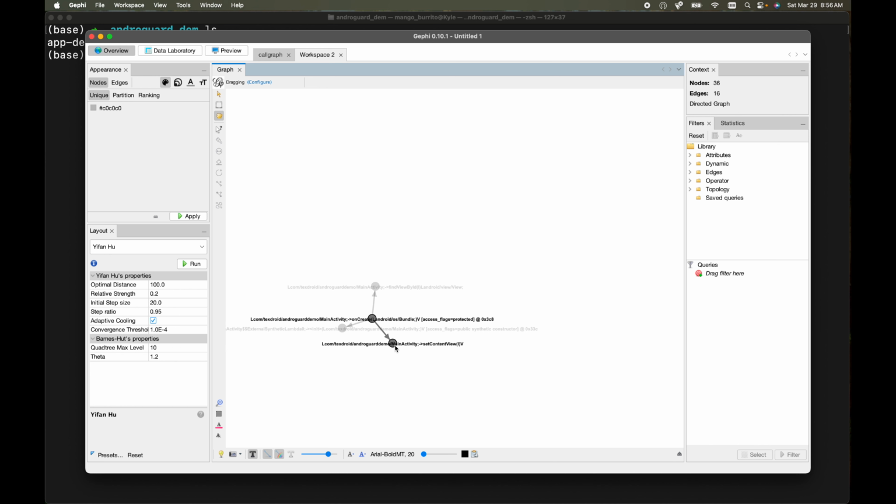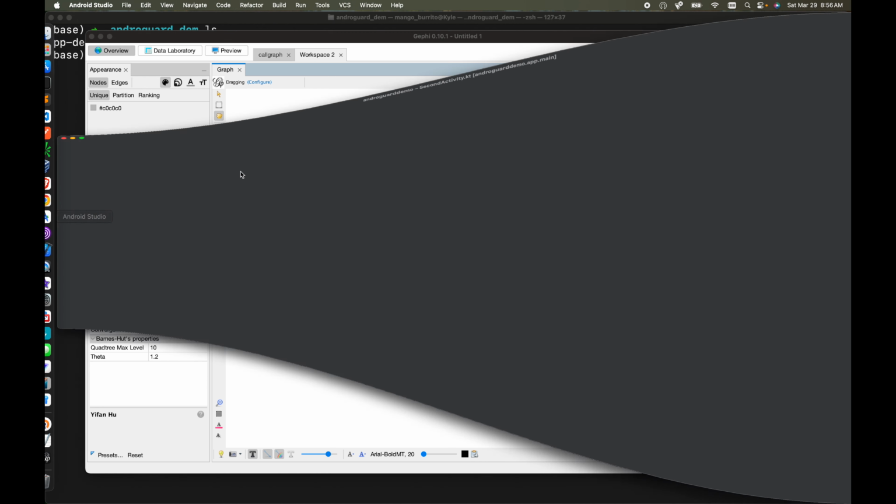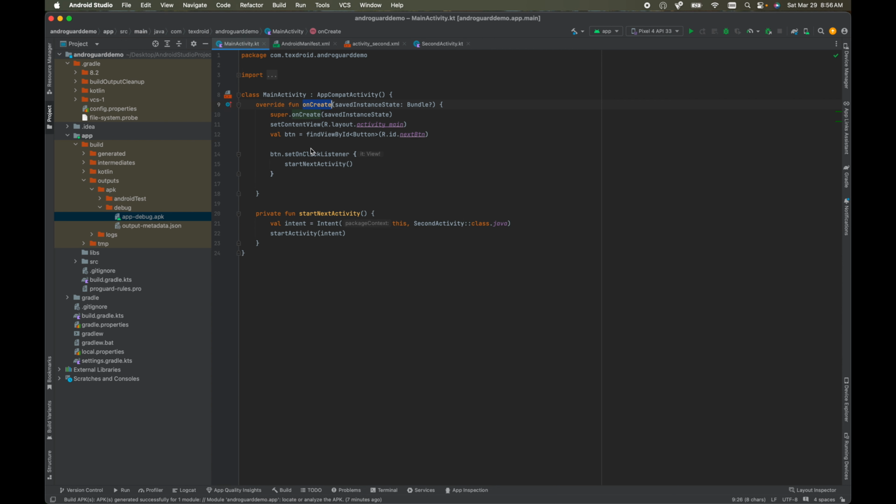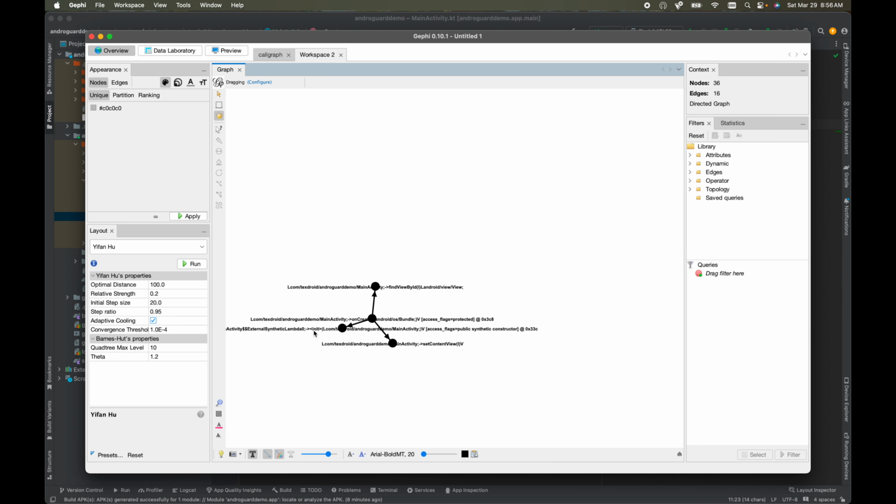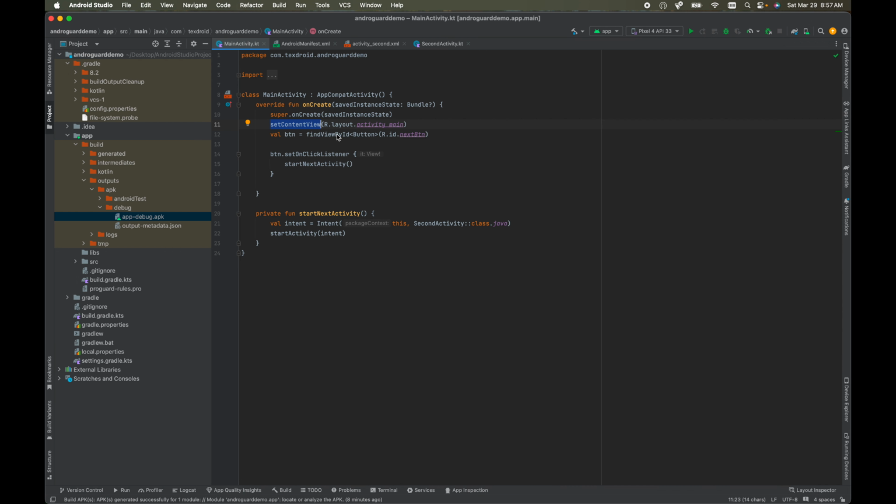All right, let's look at some of these functions. You see onCreate calling set content view, and we can see that here in onCreate, set content view is called. What's this one? onCreate calls this. What is it? It's a synthetic lambda. Oh, a synthetic constructor. What's this one? Find view by ID. And onCreate from main activity calls find view by ID. We can see that right here.